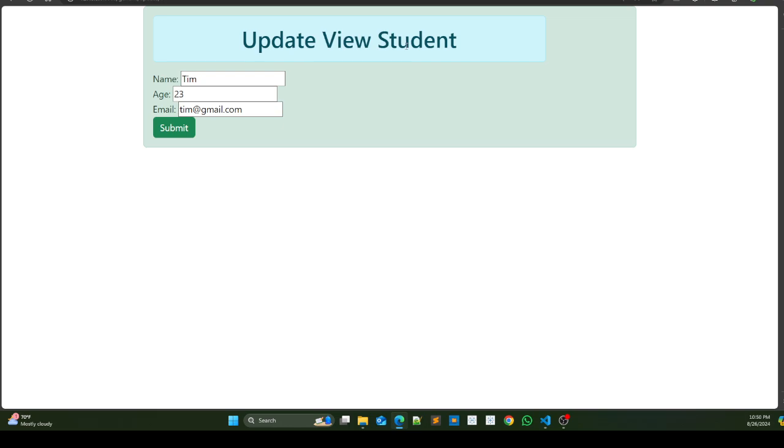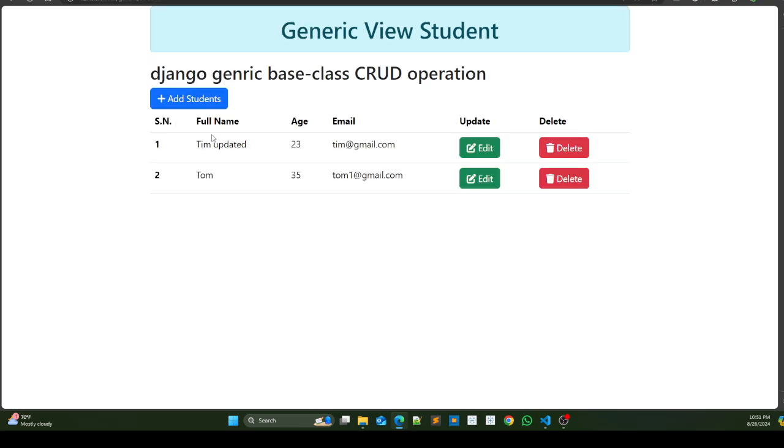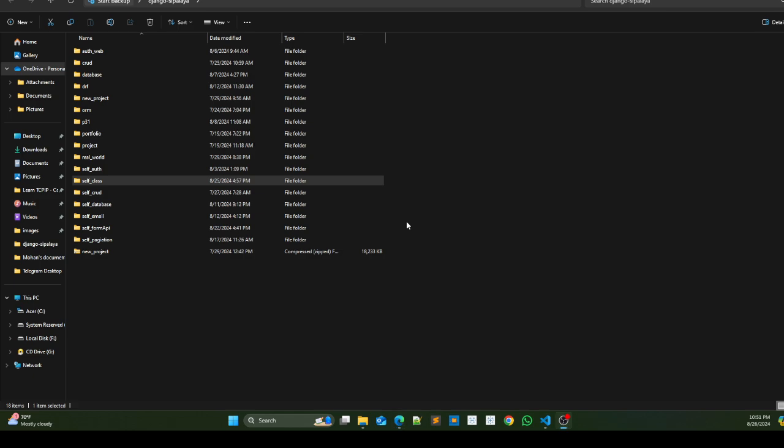view student form. Okay, so if I update this team information, let's say team updated, and if I hit this submit button, then the information of the team will be updated. Okay, we have seen this updated also, so we have done the update thing also. Okay, so after that we are going to implement how to delete the things from my database.